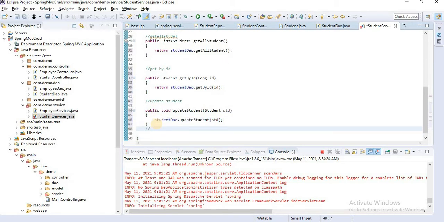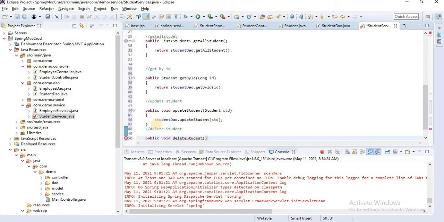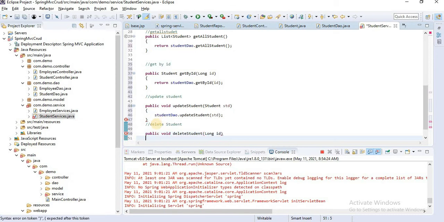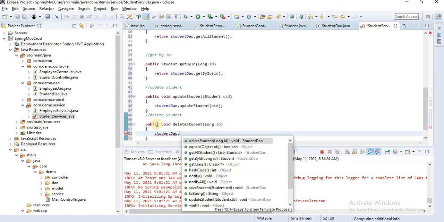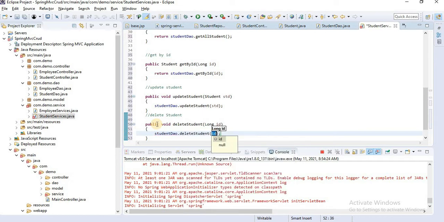Okay, then we have a delete student. Call deleteStudent, public void deleteStudent. Here we have to pass the id, long id, then call studentDAO.deleteStudent and pass the id.